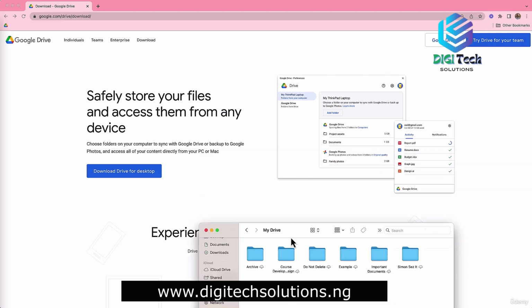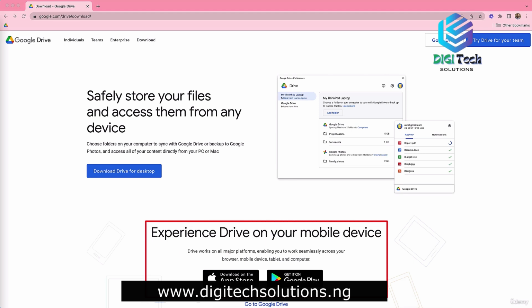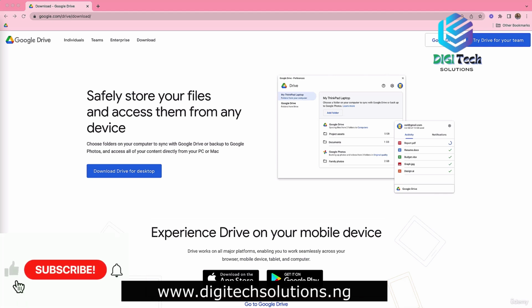And as you can see, one more way to get to your Google Drive is from a mobile device or tablet with the Google Drive app. Now this will really help you work seamlessly across multiple devices and give you that anytime, anywhere access to your files. Awesome, so that is our first look at getting to Google Drive.